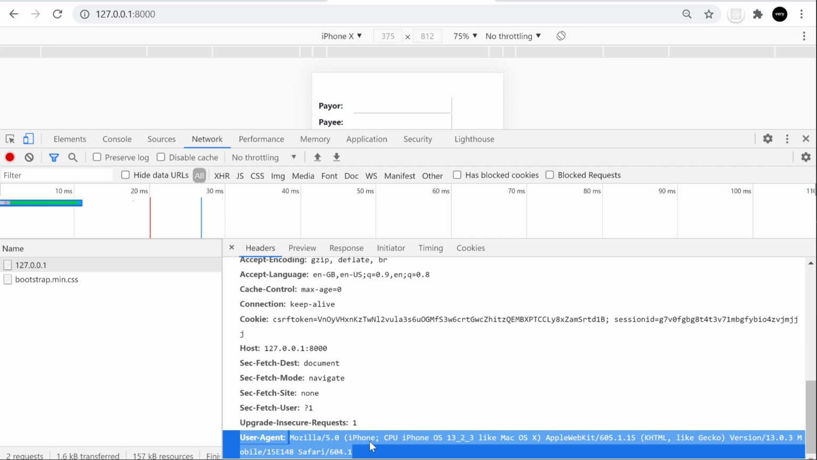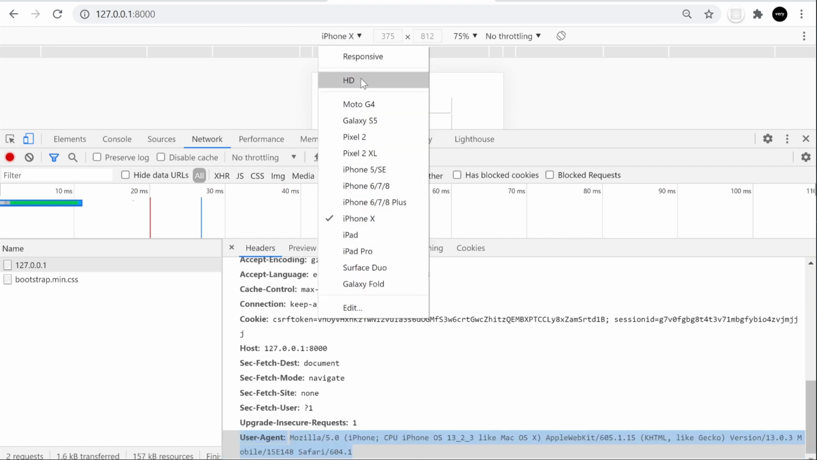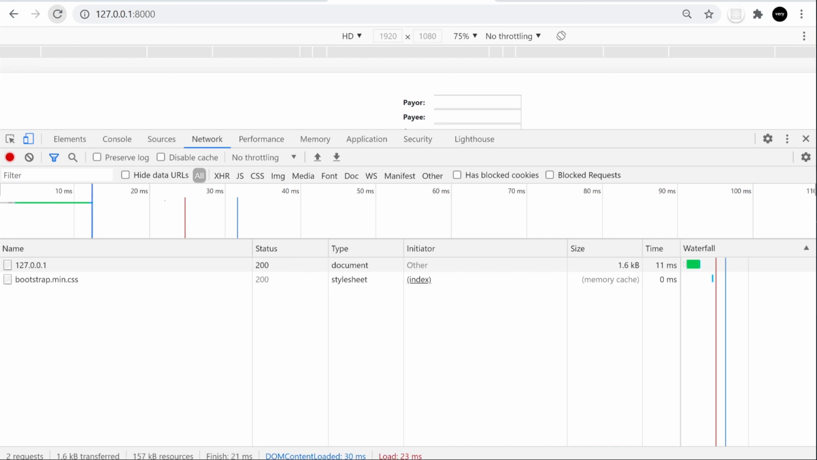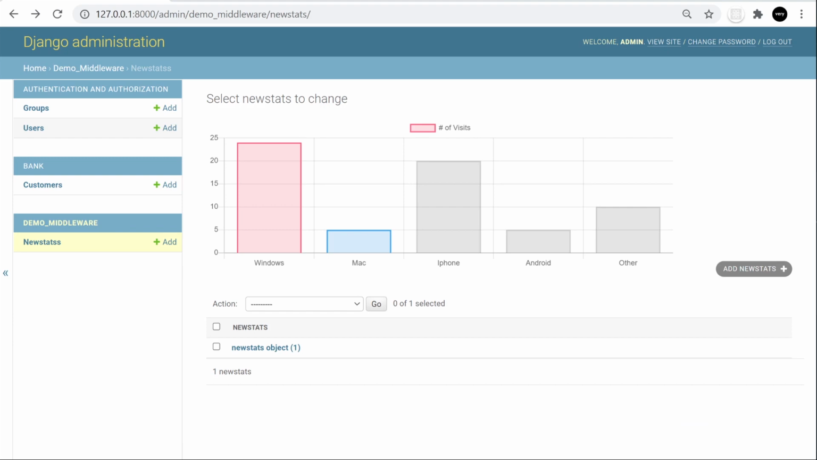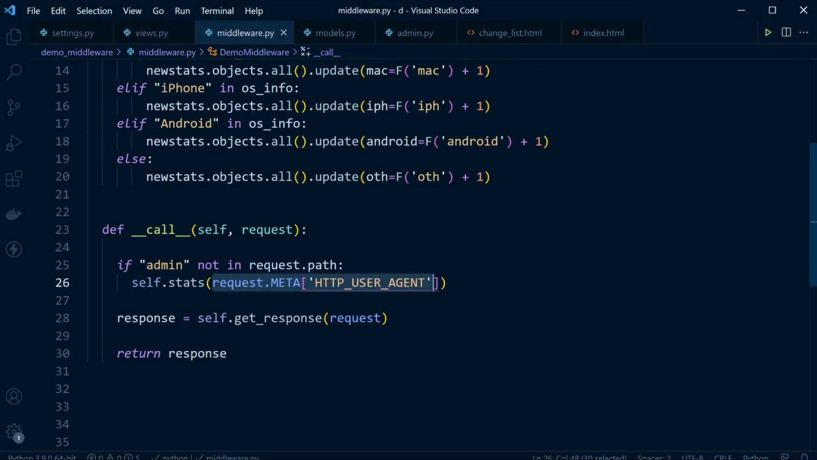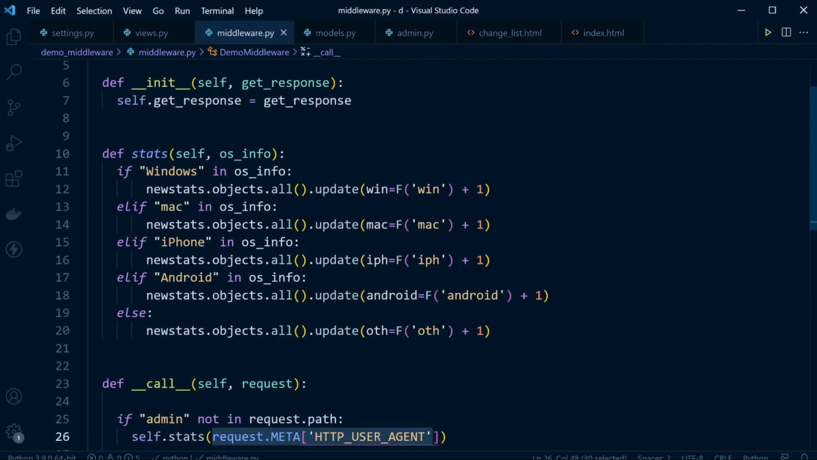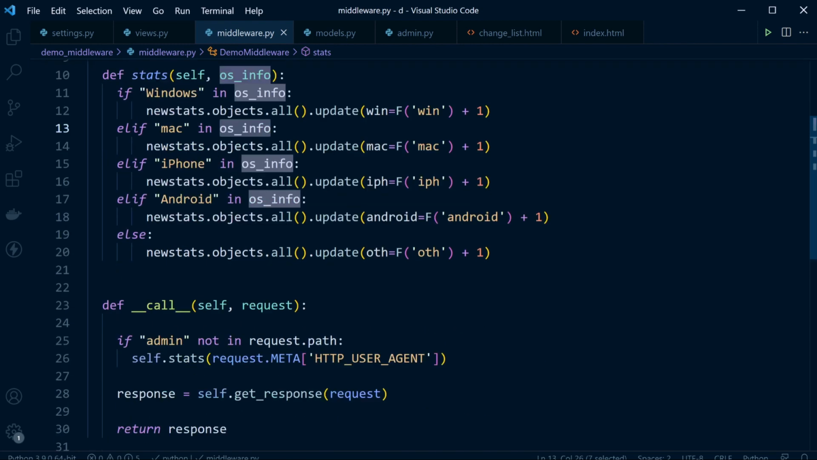Now this has got the word iPhone. Obviously if I change this to something else like Windows, it's going to have the word Windows in there. So what we're trying to do is filter that out using some if statements. So we pass that data across here, and then we're just looking for keywords inside of this string that we've collected in the HTTP user agent data. And then we're just using the F expression here to create an update. We're just incrementing by 1 in the database. So that's the database side.